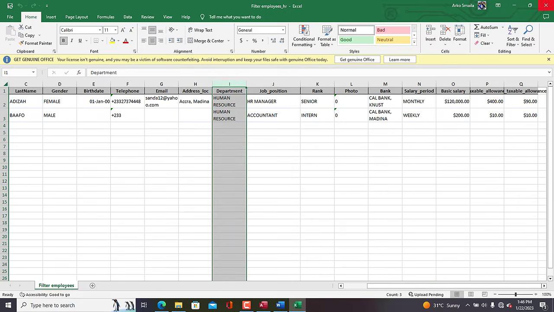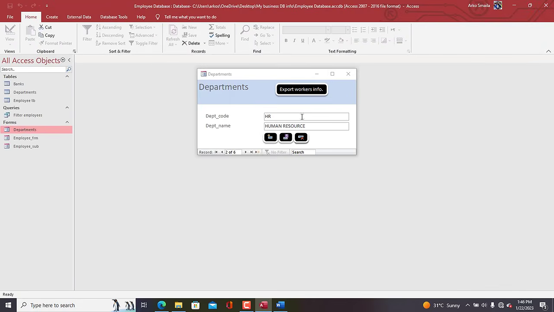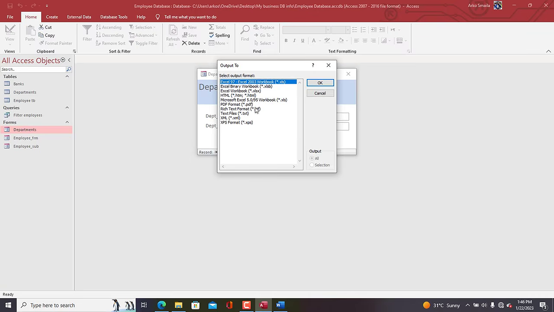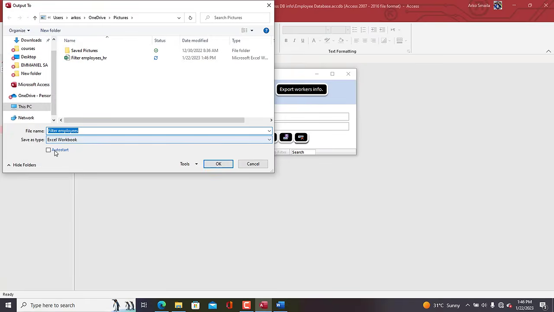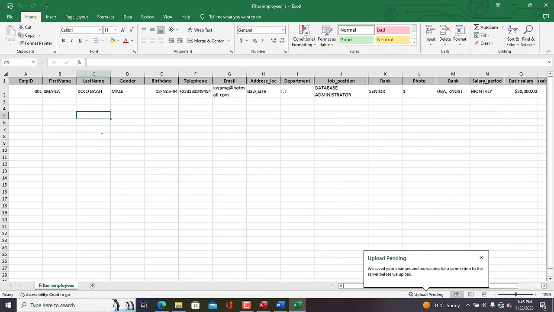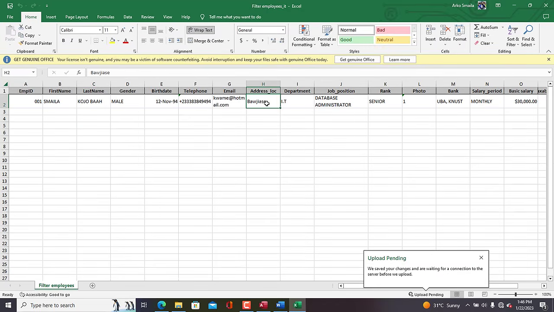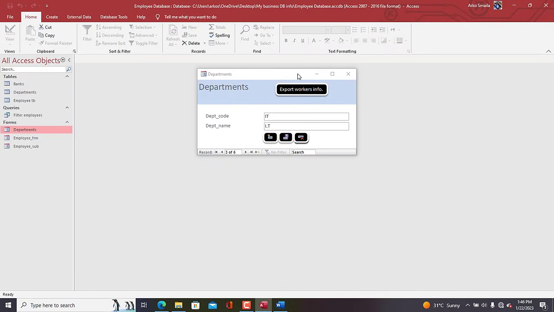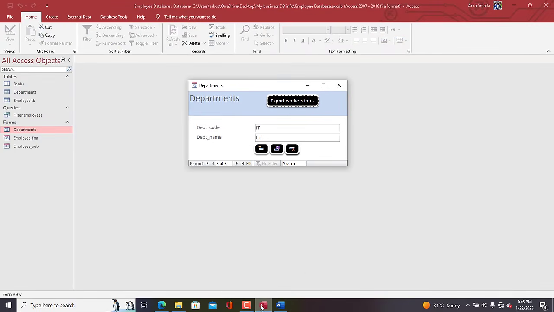Okay, so basically if you want to export any other kind of employees, say IT, you select IT, exports. Now you can also create a PDF or a text file as such. So we want to leave Excel, we come in here, auto start. So here I'll say IT. Okay, so here you can see we have only one staff member in IT, and that is Akosmila. Okay guys, I believe this has been a very interesting feature that we've actually added.